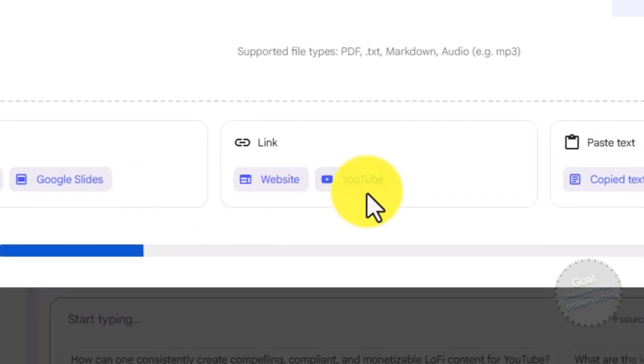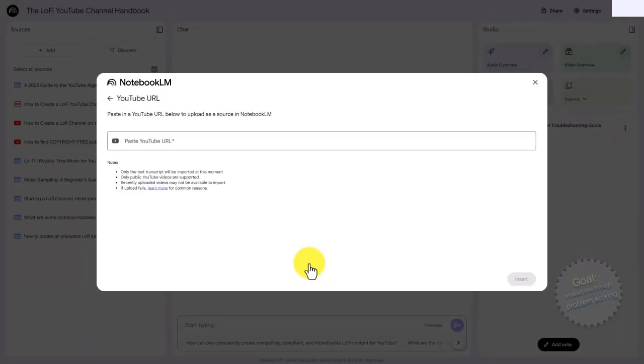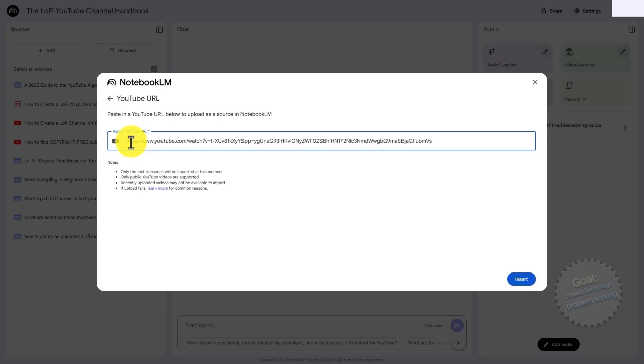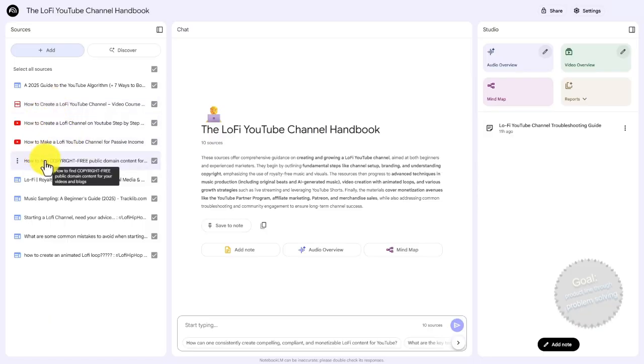If you know of a specific YouTube video, you can add that video here in this area from the link. For example, we can click on the YouTube link, and as long as there is a transcript associated with that YouTube video, you can add it here. And so we're going to paste in this URL, and we're going to click Insert. What you'll notice then is that the video is going to be analyzed and added to our source content for analysis.